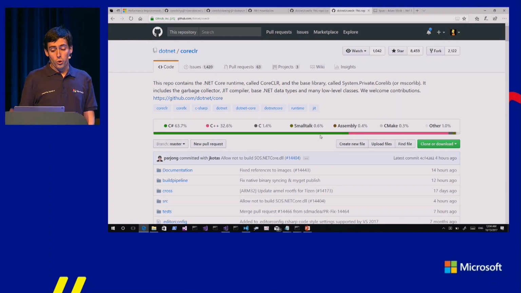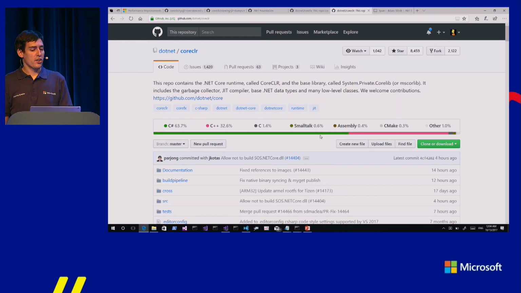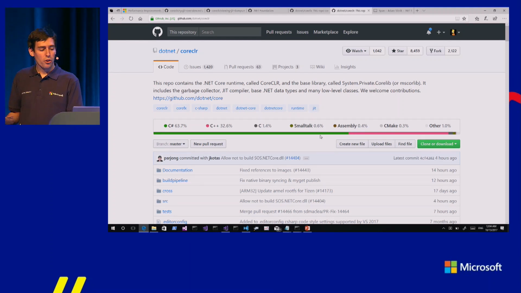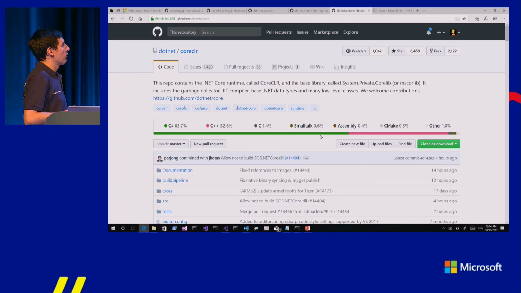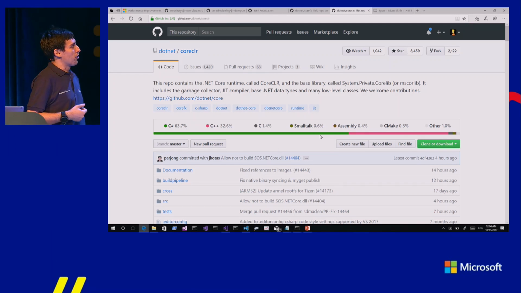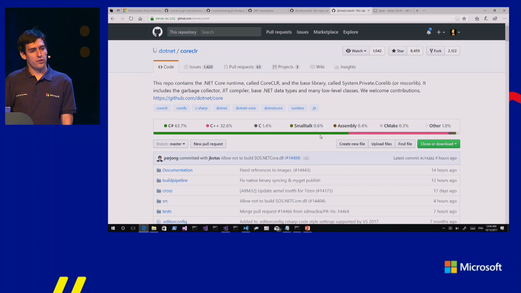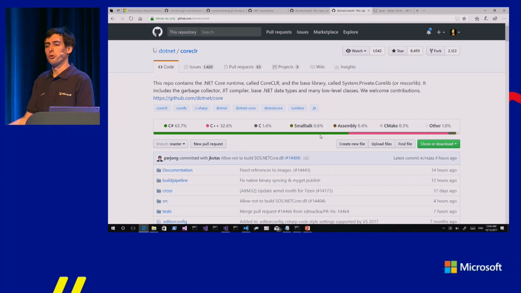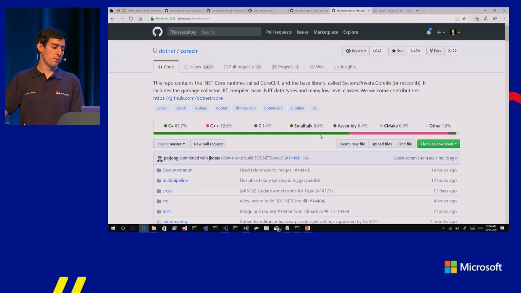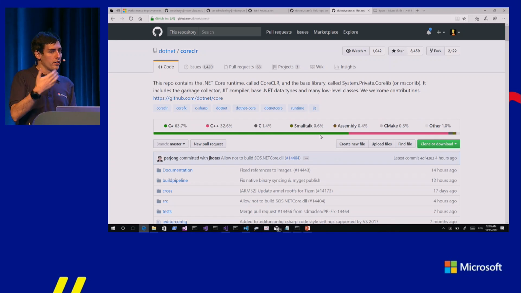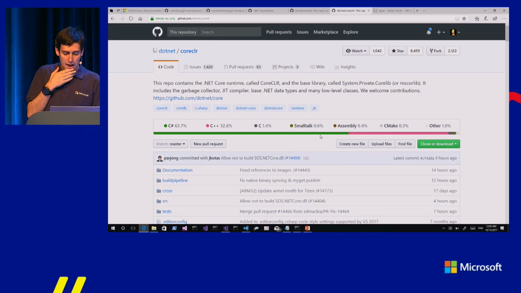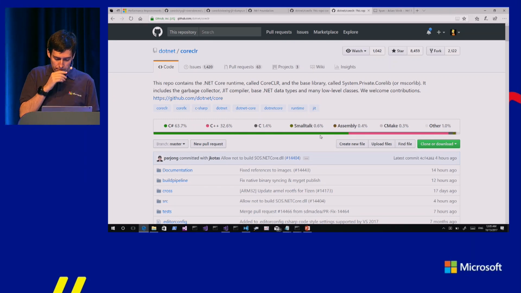But then, of course, the core library or the core runtime is actually implemented largely in C++. There's also a little bit of C code there and a tiny bit of assembly, because ultimately this contains a just-in-time compiler that has to turn your code into native CPU instructions. So that's to see how this thing is composed, okay?